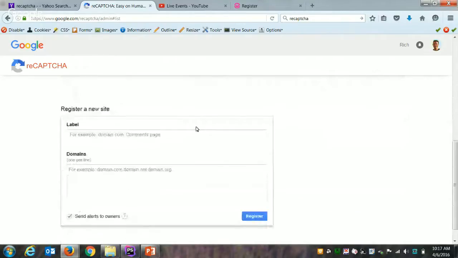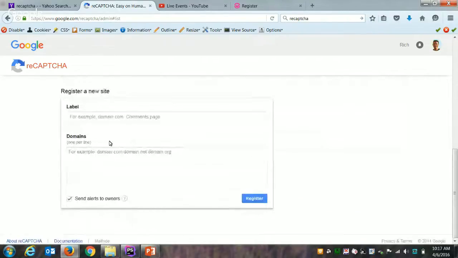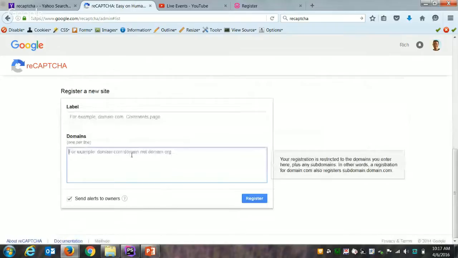So here's how we do it. It says register a new site. You just give the site a name and put in the domain name. Click register, and Google will generate two keys. What they call a site key, which is public. That'll go in our HTML, and it'll be visible in our form if someone views the source. And then there's a private key that will go on our save page, and we'll need to provide that value when we ask Google to verify the CAPTCHA.